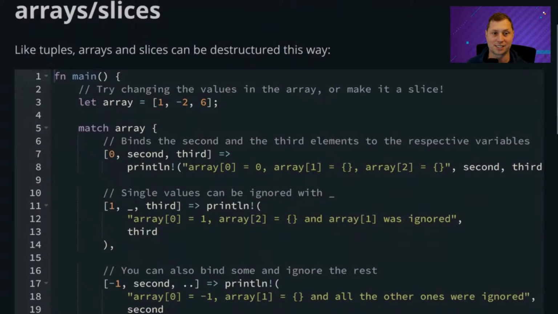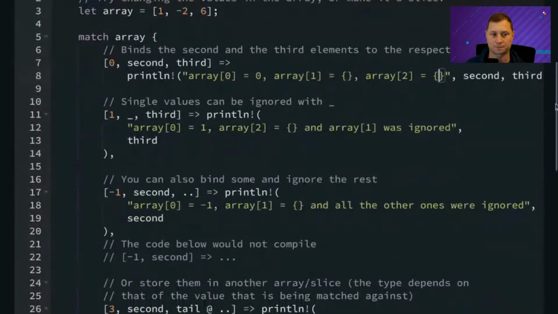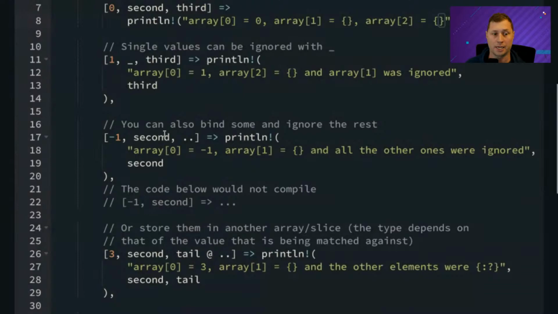Like tuples, arrays and slices can be destructured. So we can actually assign variables to individual items of the match, which is kind of fun. So I've got variables here, second and third, that are available inside the scope of the match itself. And again, we can also tell Rust to ignore anything else with dot dot.